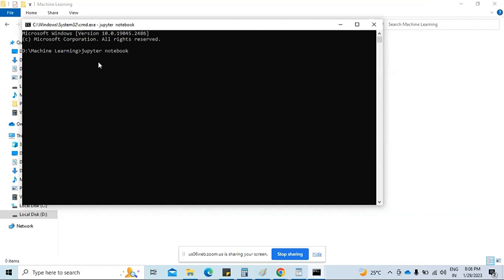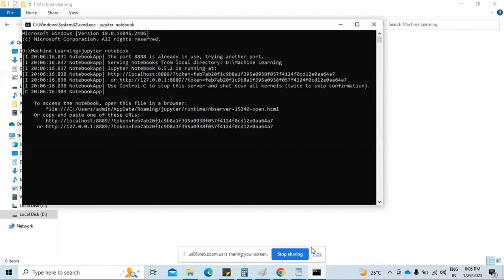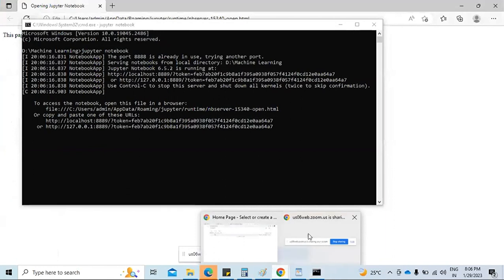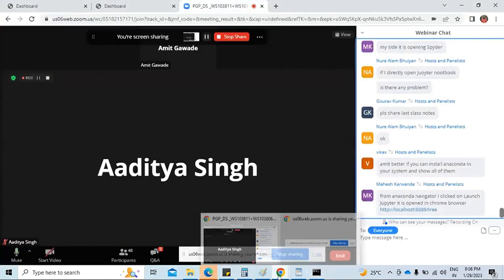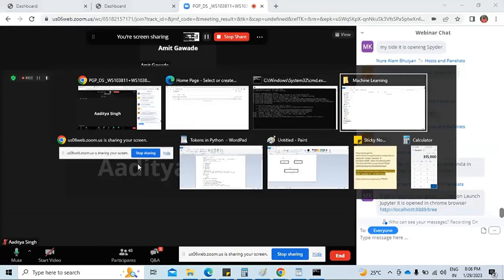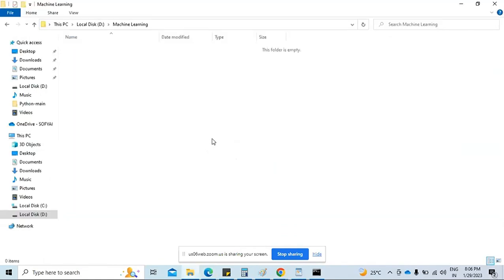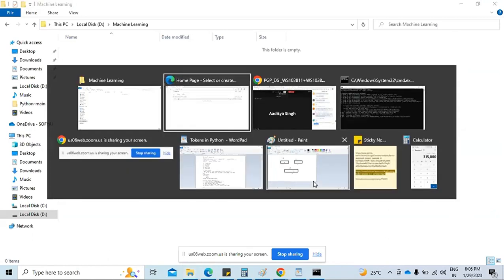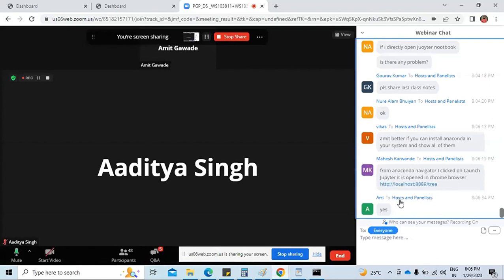And now you can see the Jupyter Notebook will be opened. You can see this Jupyter Notebook. There is nothing in my folder. You can see the empty folder. That's why this page is also empty, because whatever we are going to create in the Jupyter Notebook will be automatically saved in the machine learning folder. I hope now it is clear.